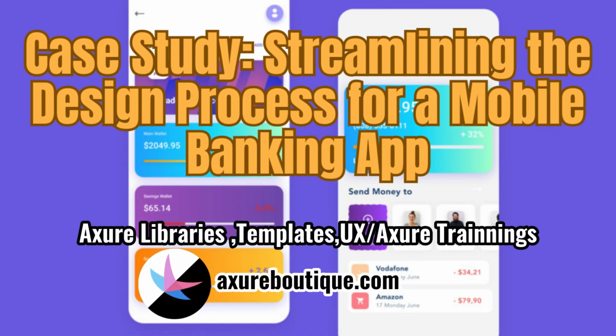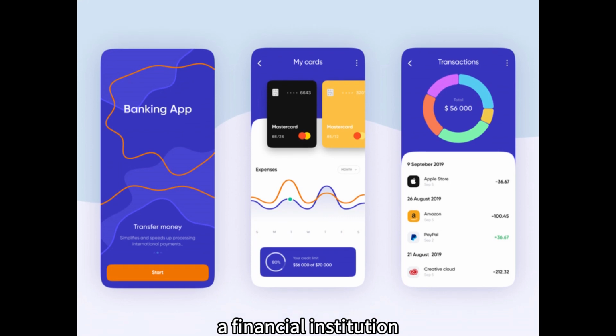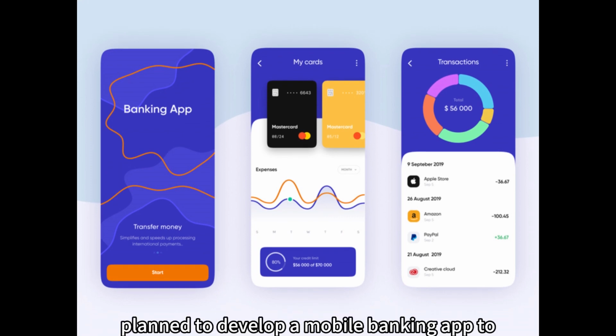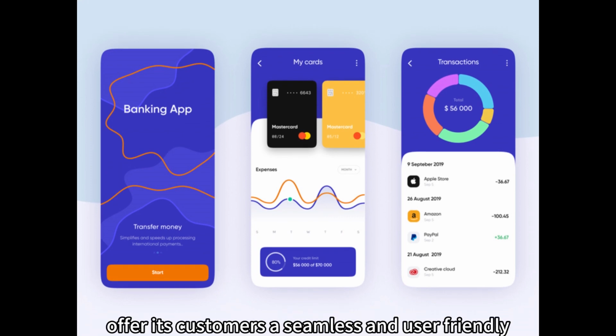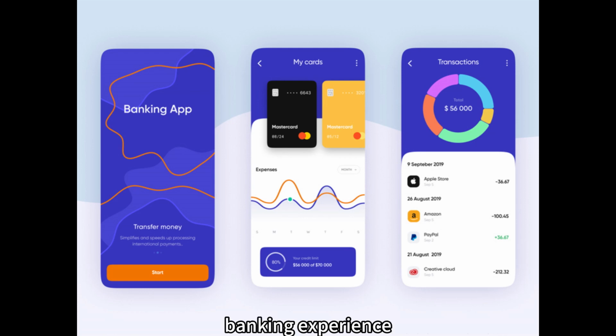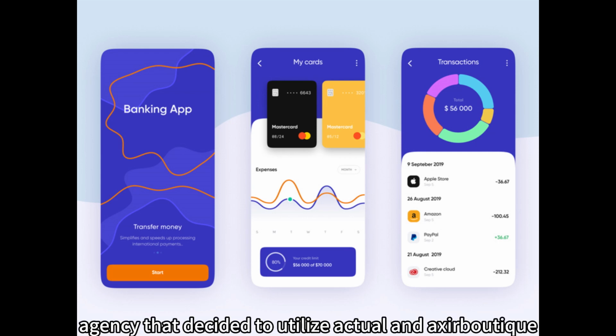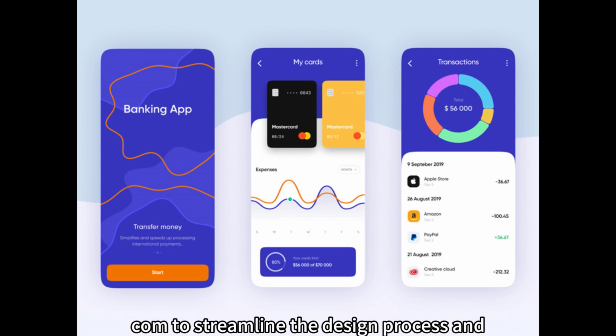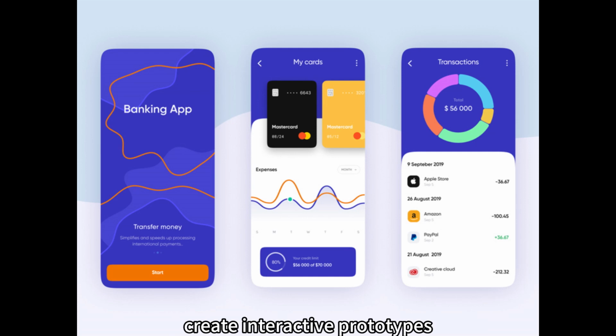Case study: streamlining the design process for a mobile banking app. A financial institution planned to develop a mobile banking app to offer its customers a seamless and user-friendly banking experience. To achieve this goal, they hired a UI/UX design agency that decided to utilize Axure and AxureBoutique.com to streamline the design process and create interactive prototypes.